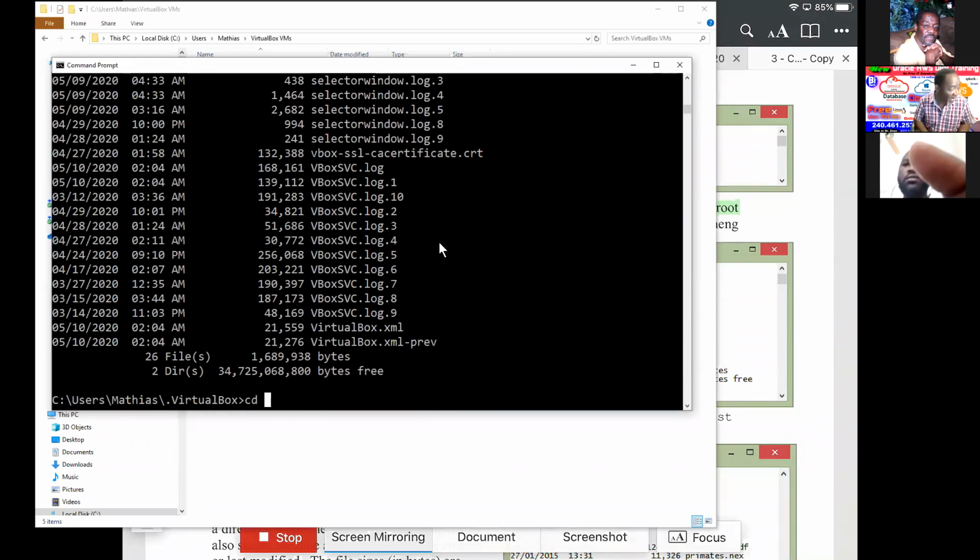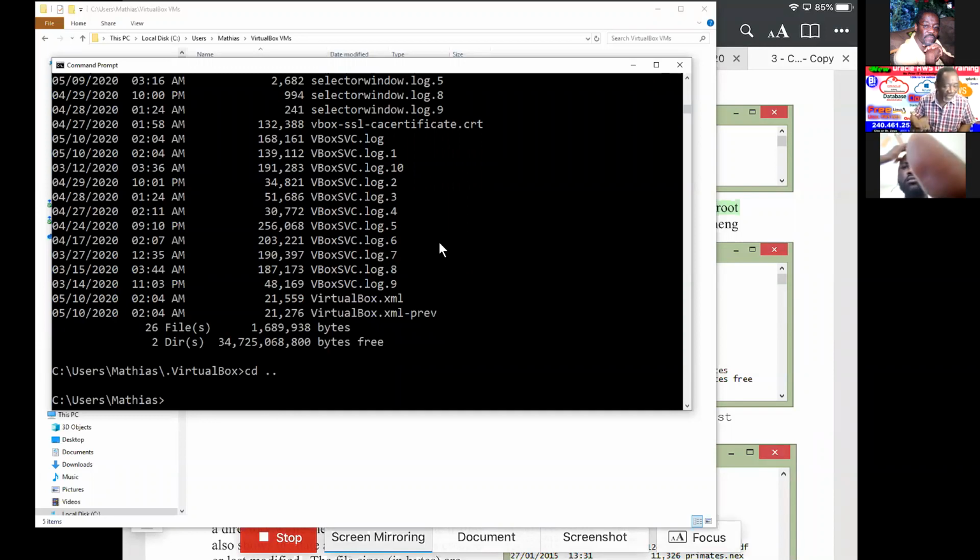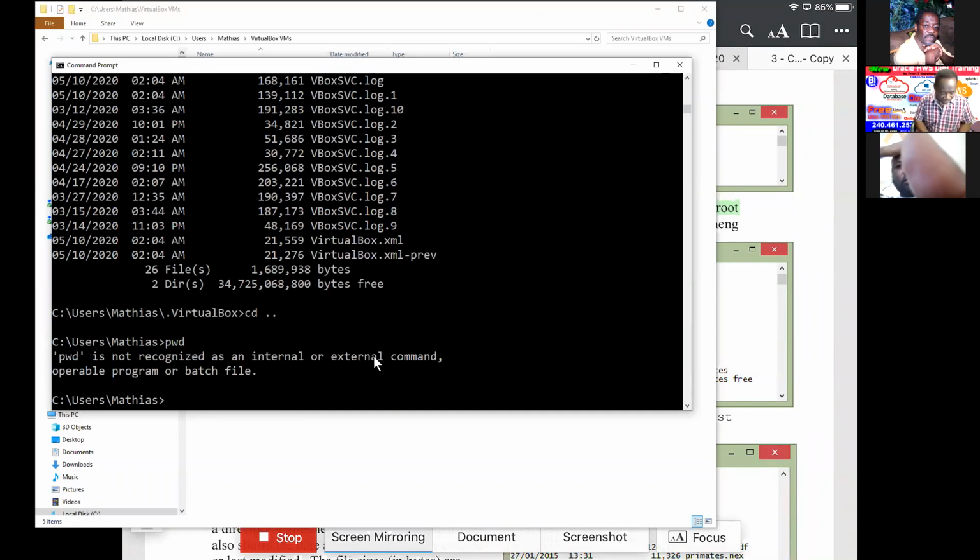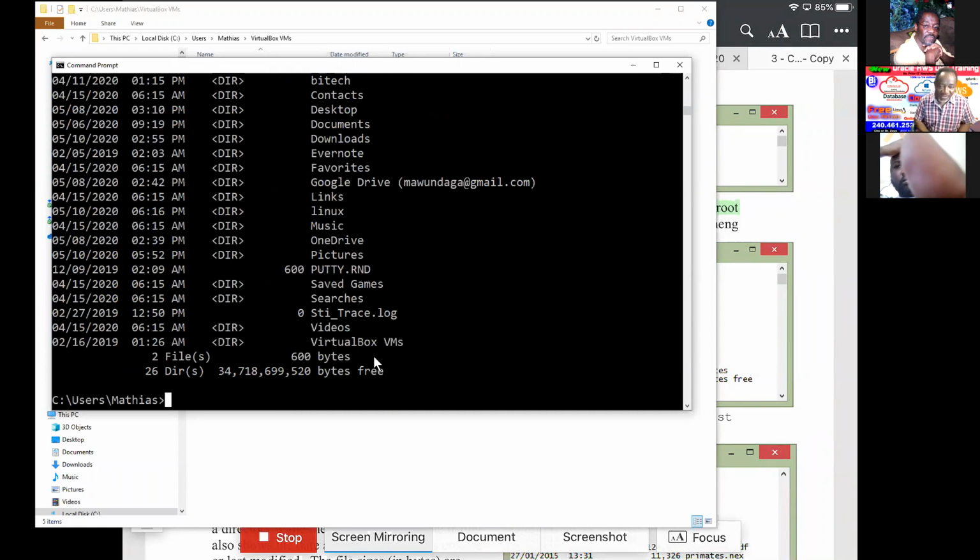To go back out of a directory, type cd dot dot. If I type cd dot dot, it means I come out of a directory. Okay? So the first thing is to know what a directory is, what a file is. So that's where we are, guys.